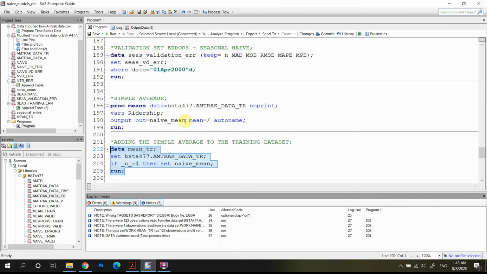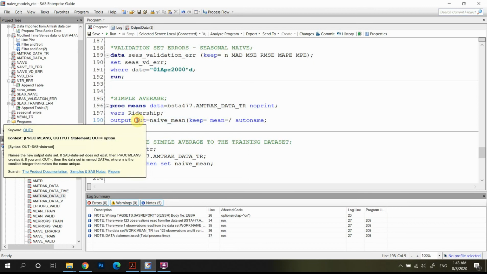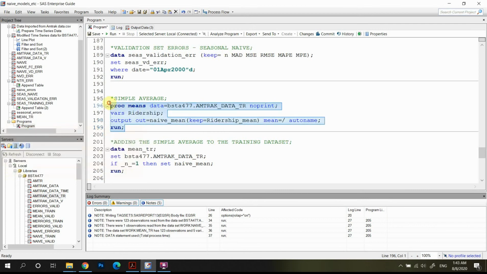We could have also done something here when we were creating this set, because we only need one value. We don't care about the frequency. We could have added the keep statement in the proc means. So when you're creating a new set, out naive underscore mean, you can use the keep, and all we need to keep is ridership underscore mean. That's all. So let's rerun it.